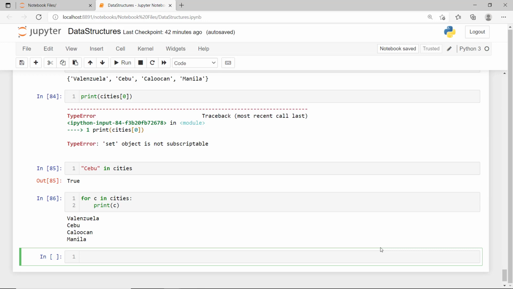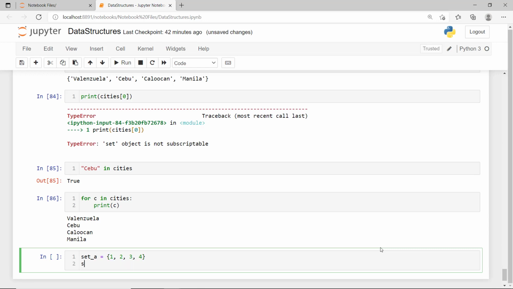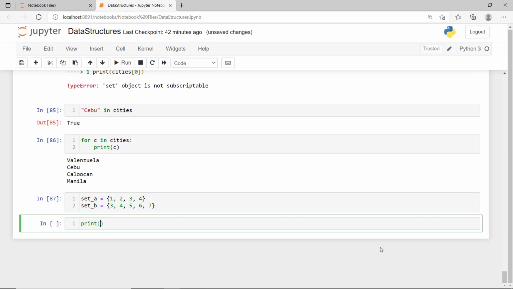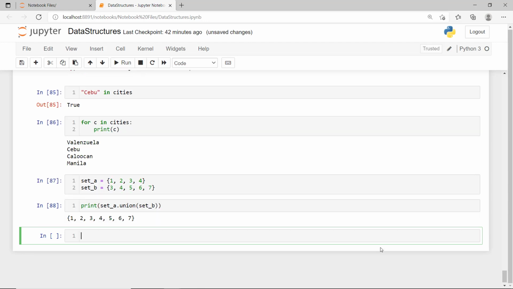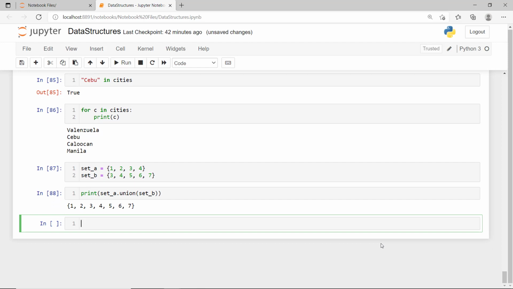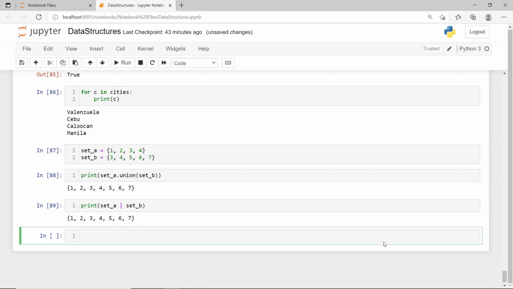There are other methods that you can use to perform typical set operations like union, intersection, difference, and symmetric difference. Let's check these methods using these two sets, set A and set B. The union method combines the data present in both sets. Notice that duplicate values 3 and 4 are only used once. You can also use the pipe operator symbol to accomplish the same union operation.